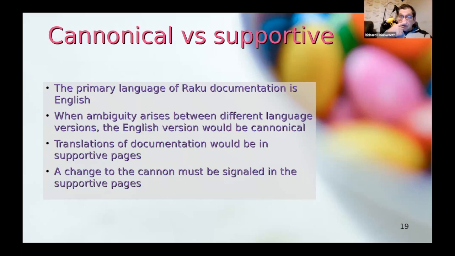So the idea here is that there would be a canonical language, which is English, with the caveat that if there is a difference, if there's an ambiguity between a different language version, the English one would be the one that would count. And then supportive pages in other languages. And then if there's a change to the canonical language, so for example, someone edits the documentation in English, then that has to be signaled in the supported languages.